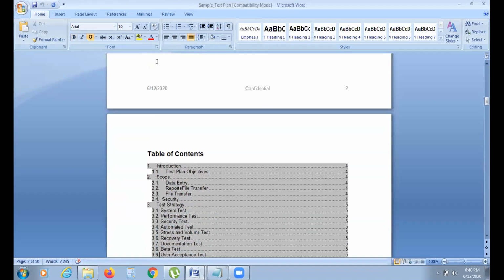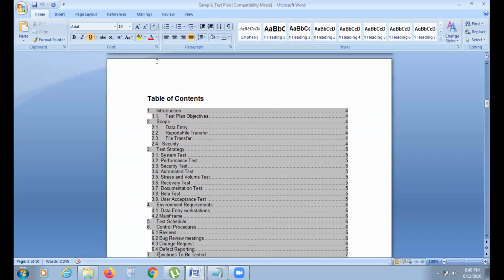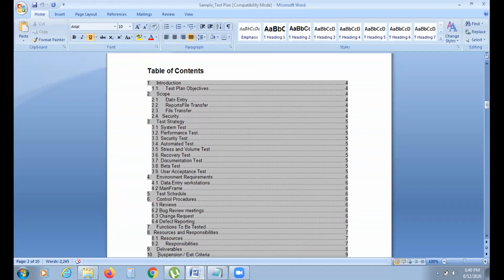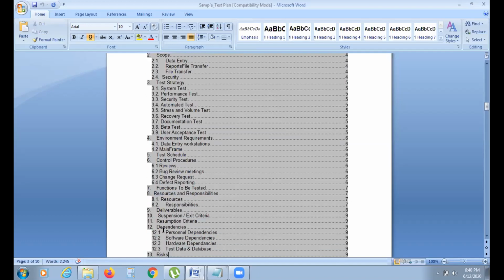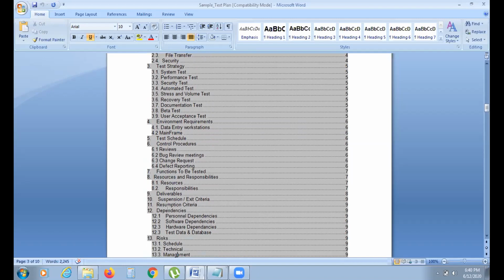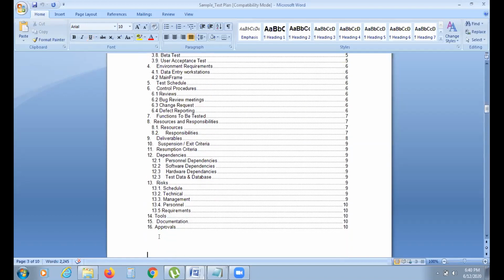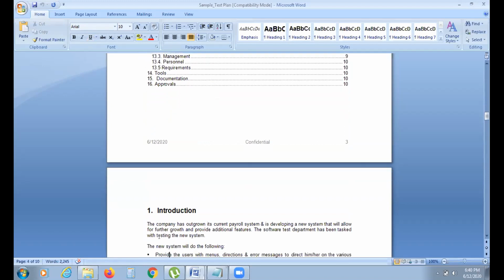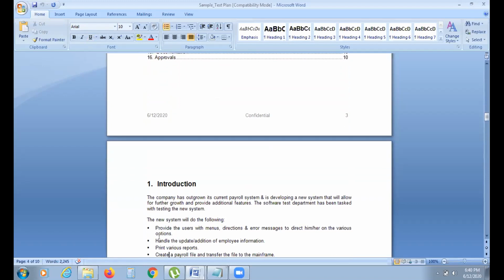you'll have a table of contents, where you'll have introduction, scope, test strategy, environment requirements, test schedule, control procedures, functions to be tested, resources and responsibilities, deliverables, suspension and resumption criteria, dependencies, and risk. You'll also have tools, documentation, and approvals. So these all will be the contents of a test plan.